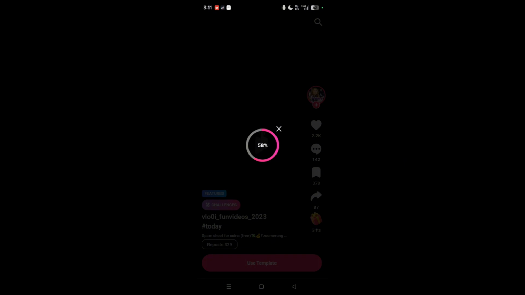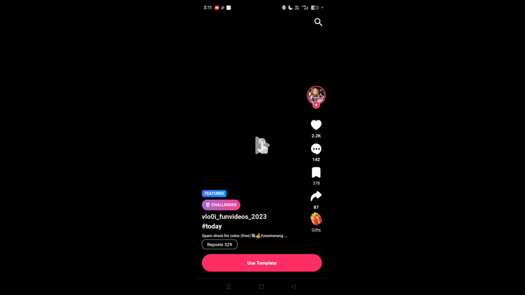Now let's say you press the wrong button, you don't want to save that video. All we need to do is click on the X on the top right corner of the circle. Once you click on the X, it will be automatically cancelled and it will not be downloaded in your photo gallery, so you don't have to worry when downloading something.